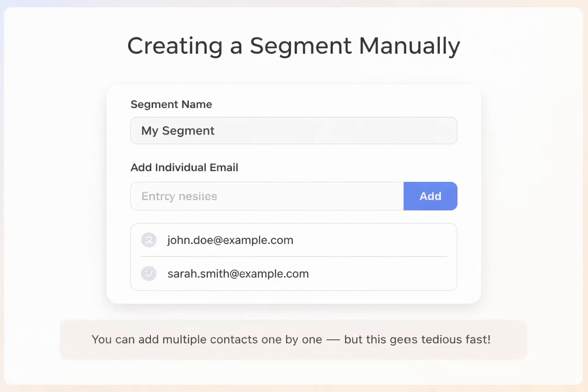If you choose to go the manual route, the platform lets you create a new segment by giving it a name and then adding individual email addresses one at a time. You type in an email, hit add, and it gets added to your list. You can keep doing this for as many contacts as you want. Now, technically this works, but as the instructor points out, if you have dozens or hundreds of contacts, doing this manually becomes incredibly tedious. There's a much better way.